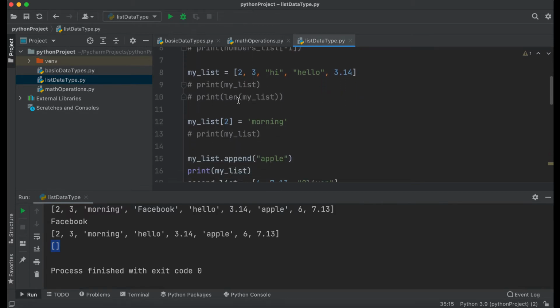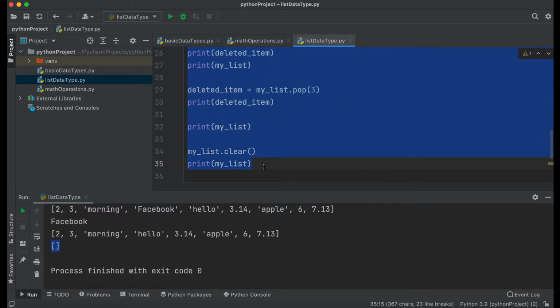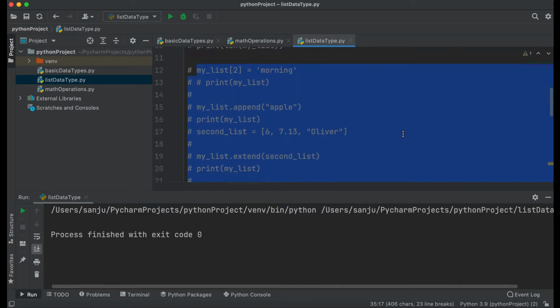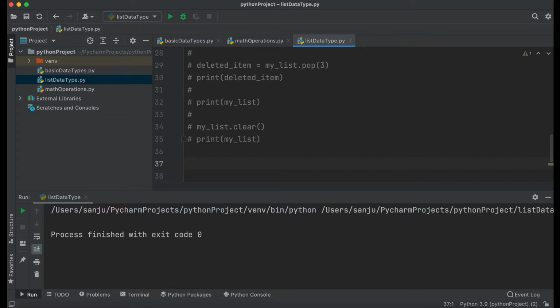So let me now comment all of this out, we don't need this. Okay, so we still have our original list. Next, I'm going to talk about some of the other useful functions, for example the index function. If you know your item name and you want to get the index of that item in your list, you can use that.